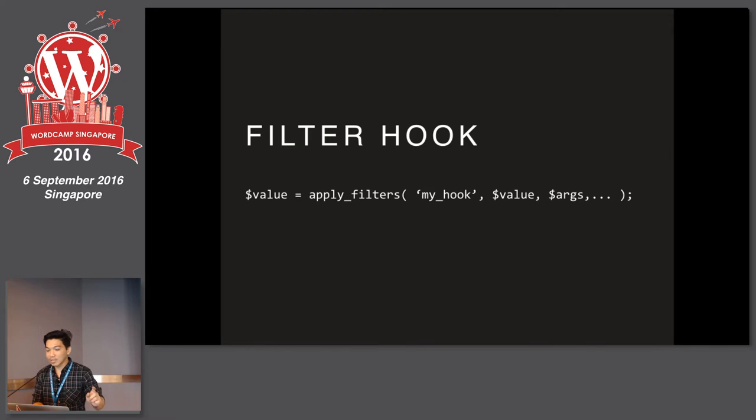Let's take a quick look at the anatomy of a filter hook. A filter will always return a value. That's the difference when it comes to the action hook. A filter will always return a value, which then will be passed to another callback that is hooked to the same filter, or it can return back the value for use in the current page request. Here's where we are storing the final filtered result or value.